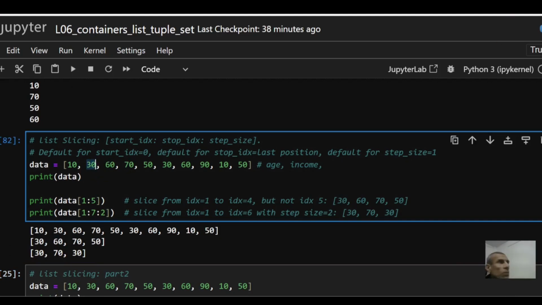Let me just use this marker. It's a little bit easier to understand. So it's going to start with this right here. This is my index 1, and step size is 2. So it's going to go 1, 2. It's going to print 70. It printed 30, printed 70. Then it's going to go 1, 2. It's going to print 30.